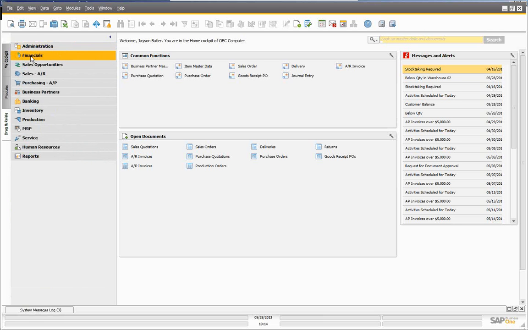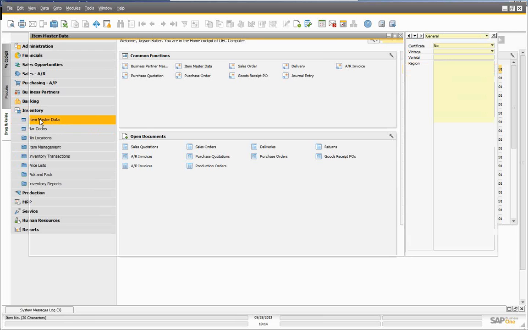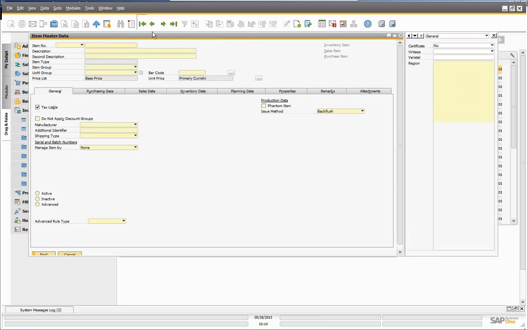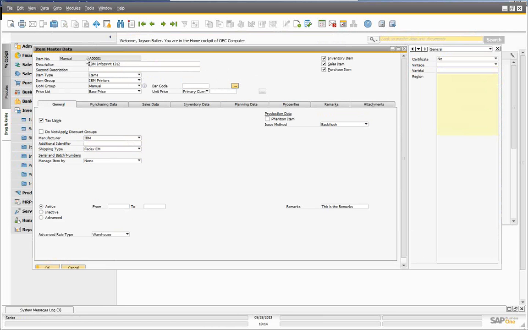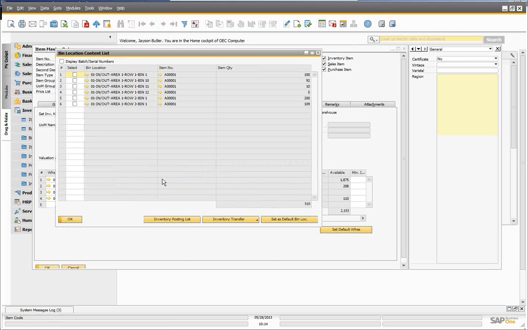And once that's set, let's go now into the inventory module. Let's go to the item master. And again, we'll be using this item today for our demo, this item here. So if I go into the inventory data, you can see now we have these new fields. And you can see that you only have it on this warehouse. For the other warehouses, 2, 3, and 4, this is grayed out because I don't have my bins active in those warehouses. So again, this is just the first bin that an item is in.